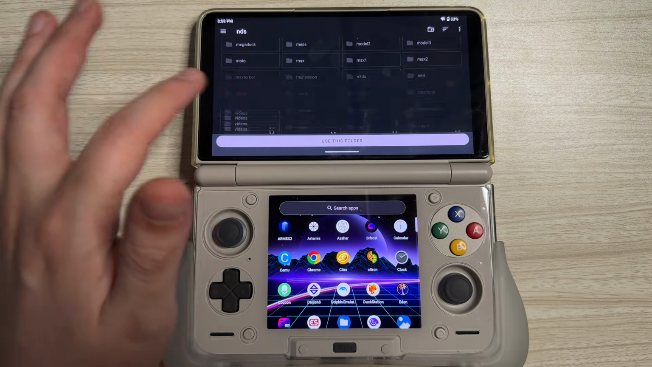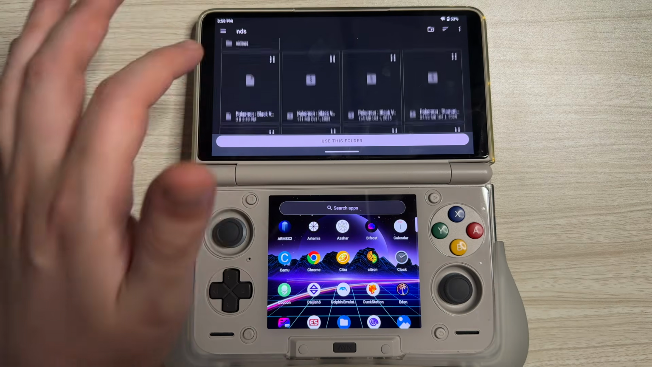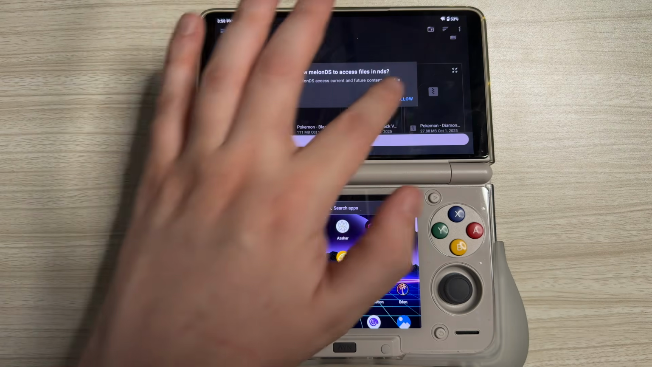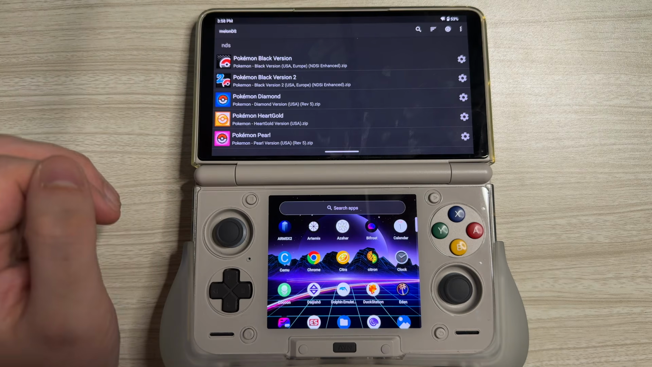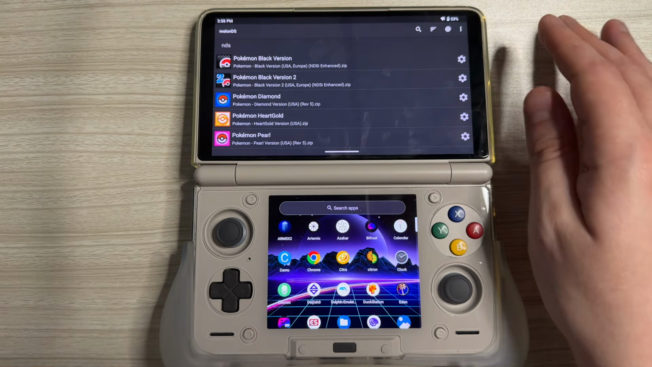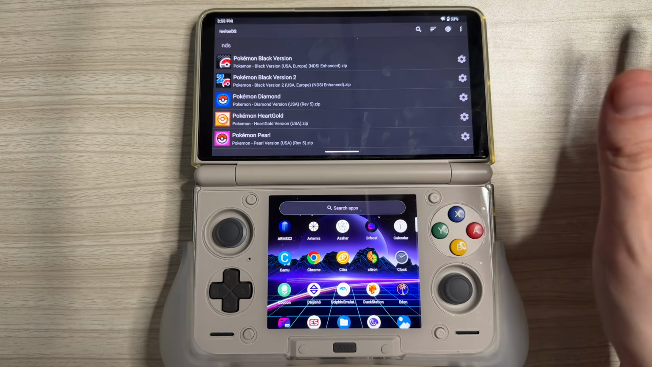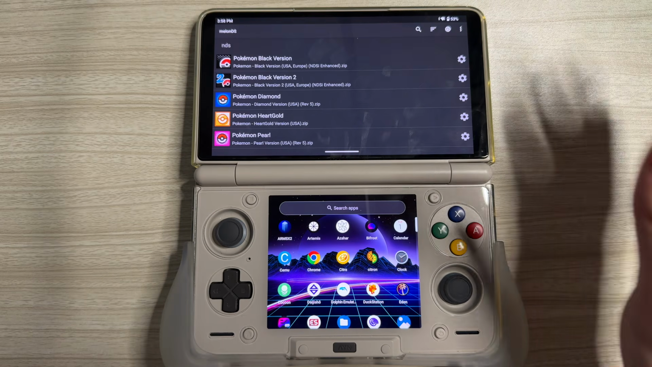So we're going to head into NDS. As you can see, I've got a few games in here. I'm going to use this folder. We're going to allow it. And there we are, it's populated those games already. So this is quite simple. The dual screen one, for the most part, is already set up.